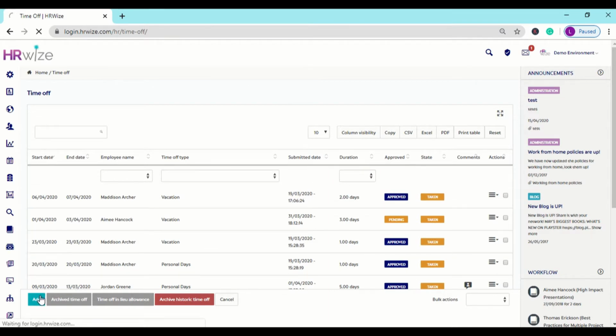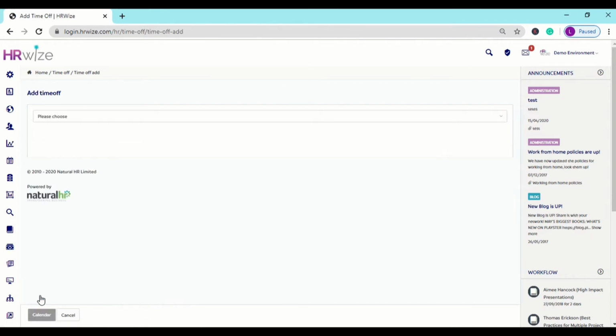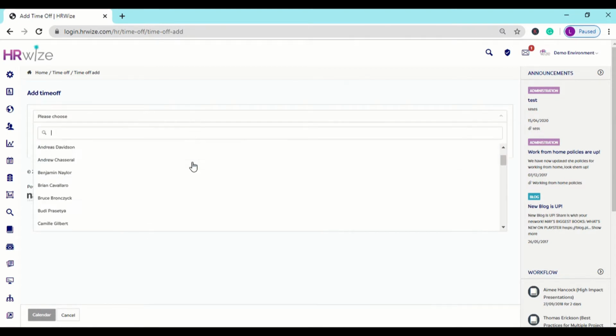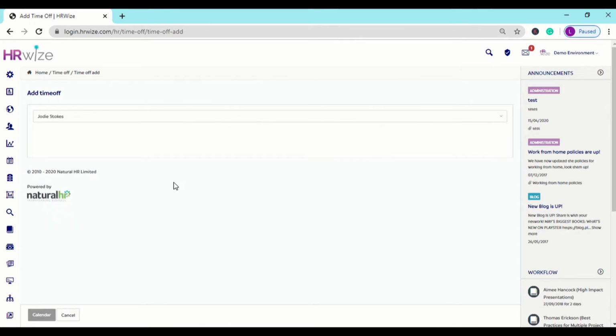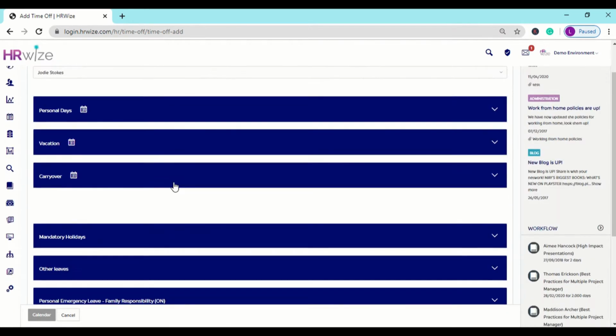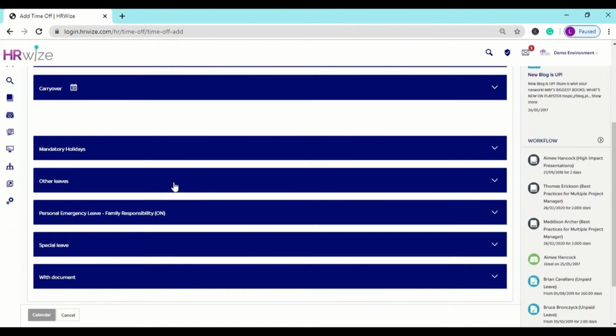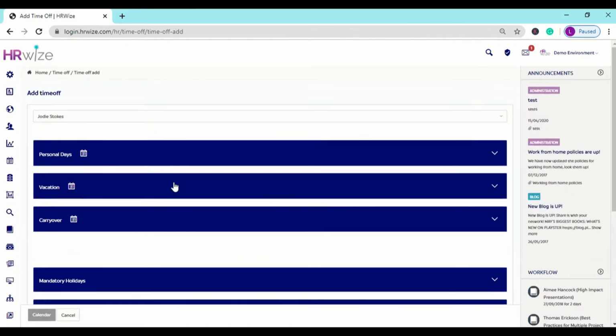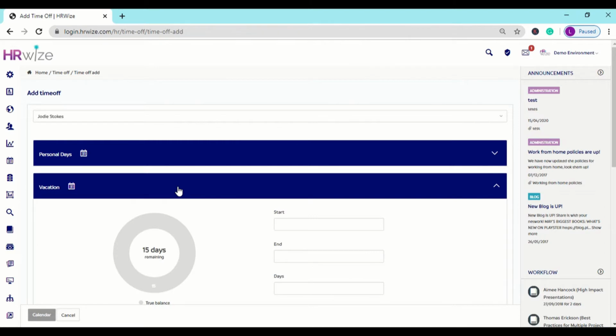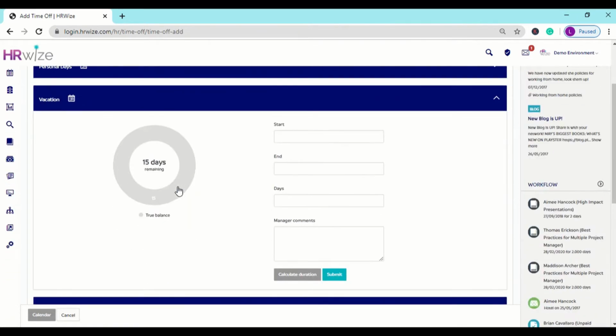First, we'll click on Add to add a time off record for an employee. First, we find and choose the name of the employee we want to add a time off for. Then, you will be presented with all of the time off types for this employee. We're going to choose Vacation. The pie chart shows us the number of days remaining for this employee.